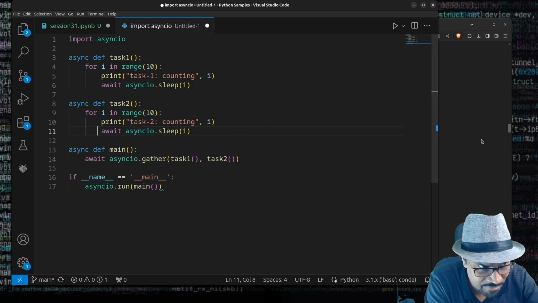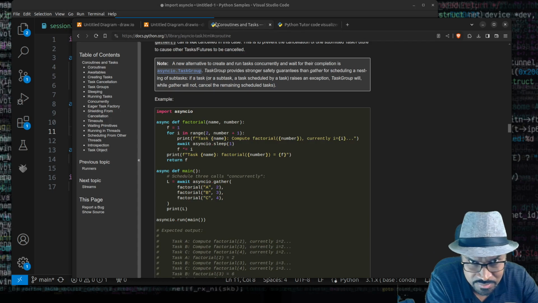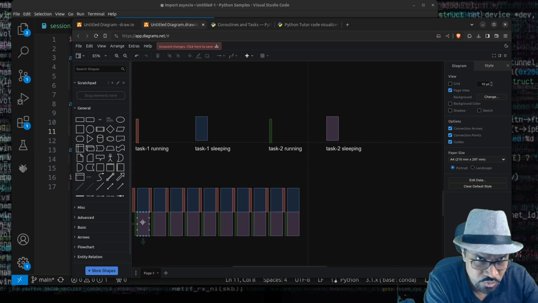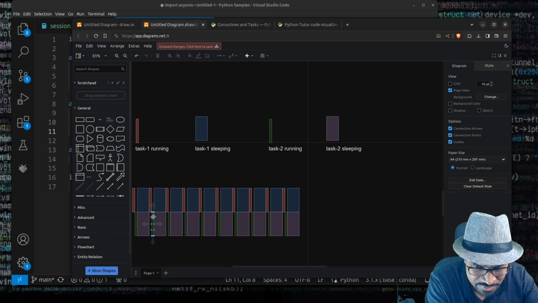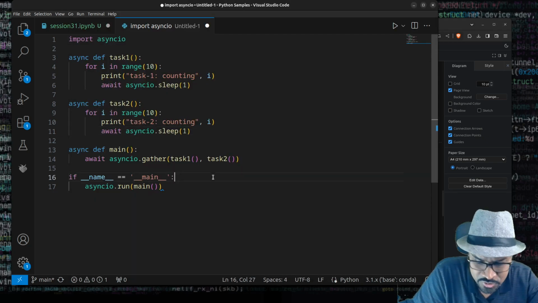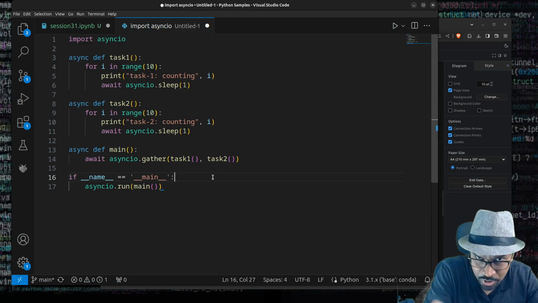So the graph, when I show you, is more along these lines. Task1 runs, task2 runs, and both call sleep. Then task1 gets to run. Then when it awaits, task2 runs. When task2 awaits, the task1 and task2 sleeps happen simultaneously. So that's how they finish quickly. So this is a simple boilerplate example I created.